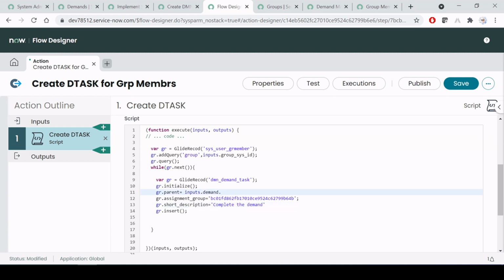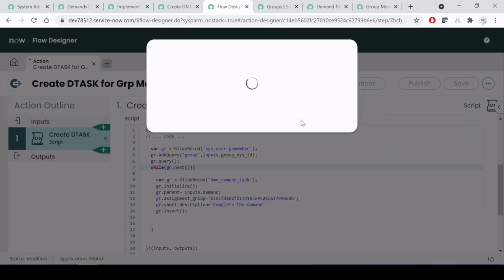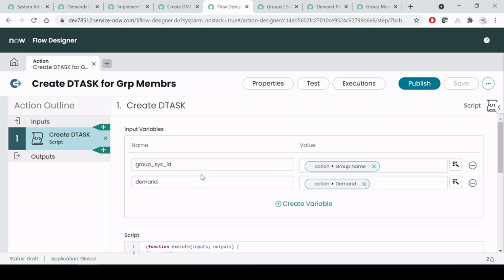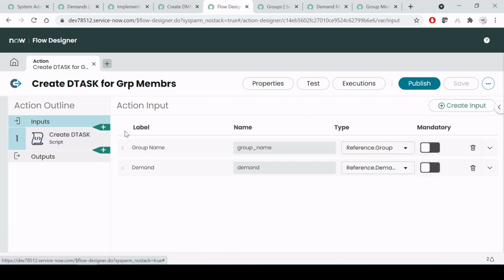So demand here will be this, right? We are done. Let me explain again. Let me save it first so that we will not lose our code if the session expires. In this code, I have taken two inputs. The first one is the group name and the second one is the demand.